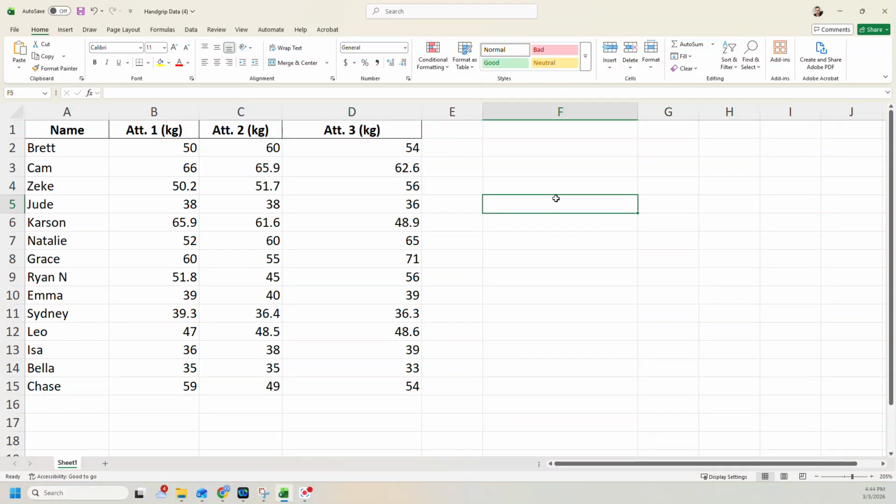Hi everyone, just going to create a little tutorial here on how to calculate some descriptive statistics in Microsoft Excel. So this is Microsoft Excel here. This is the desktop version.